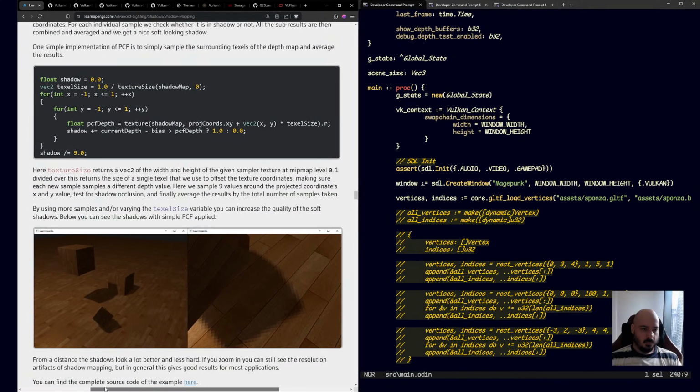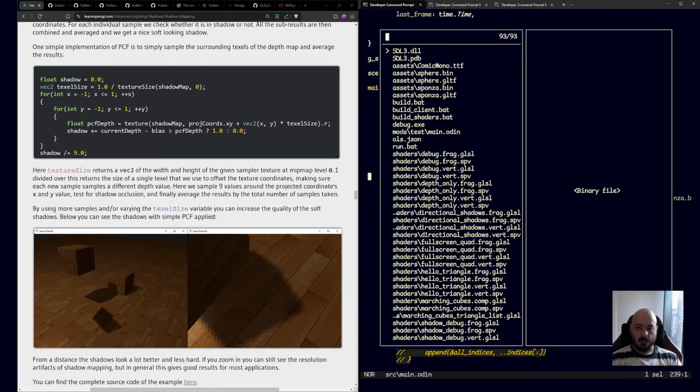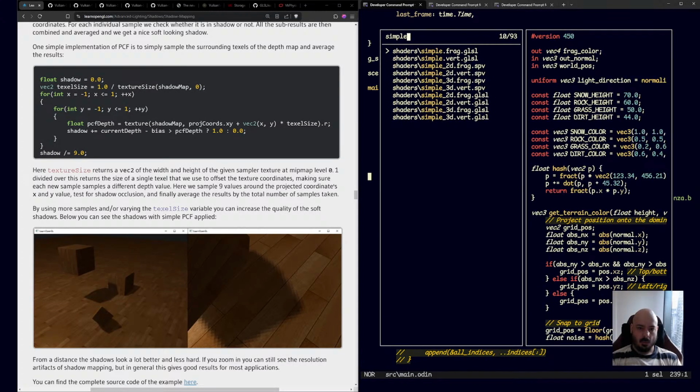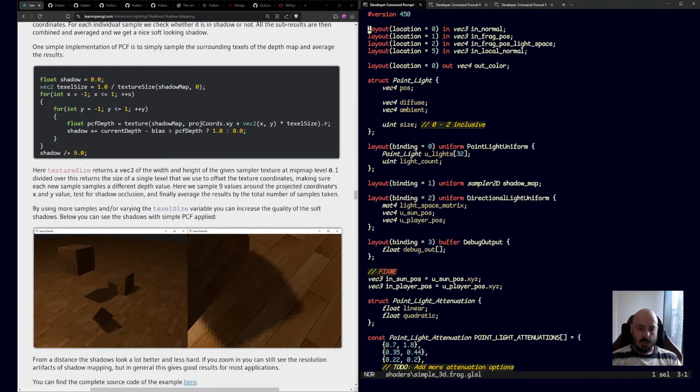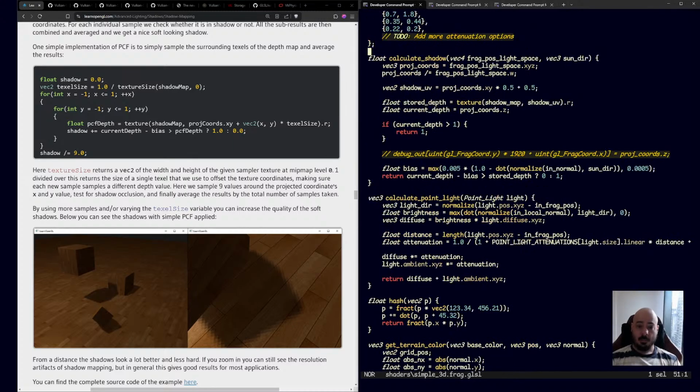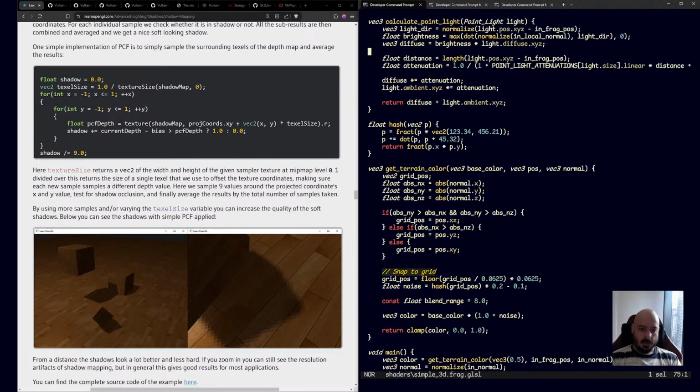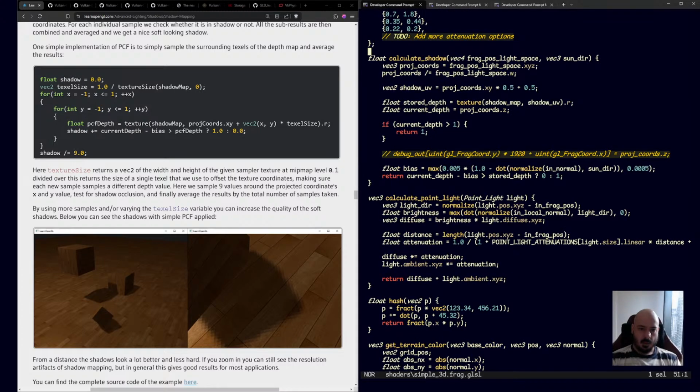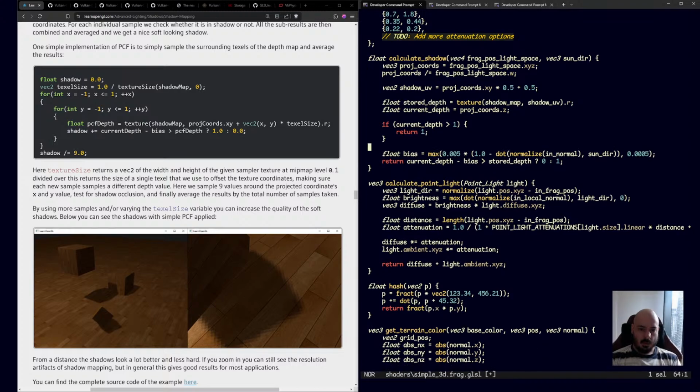Alright, so this is just going to be in the simple 3D fragment shader, which I should probably rename because it's no longer simple 3D, it's got all the lighting in there. But anyway, that's fine. I was thinking maybe I'll split this out into another shader at some point, but that is for another time.